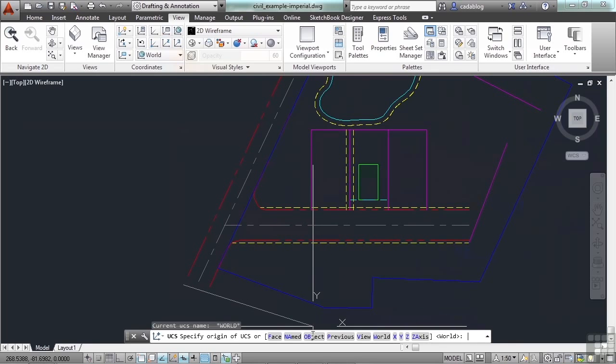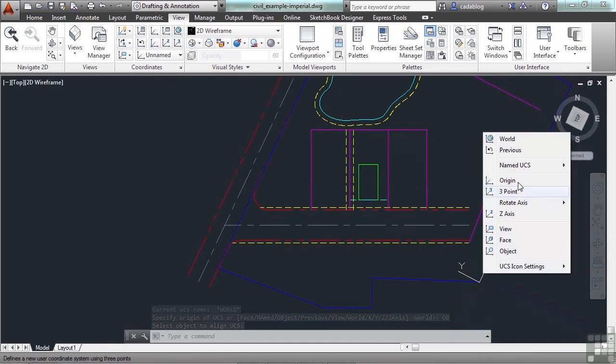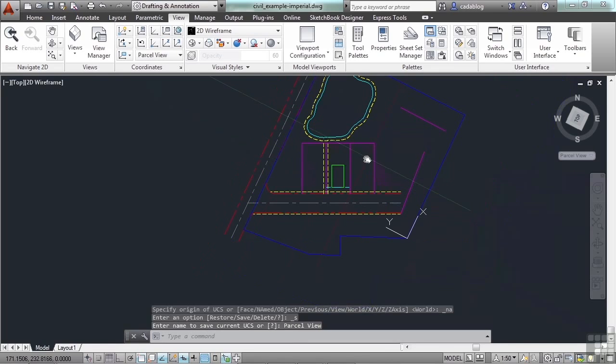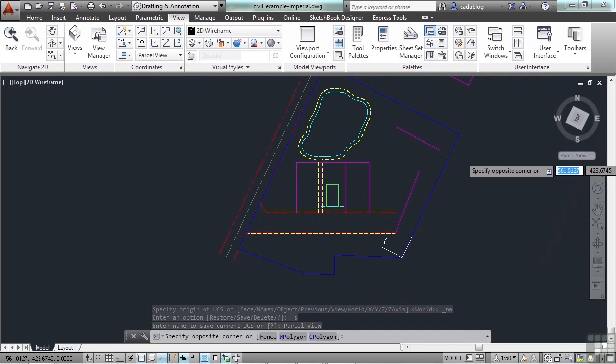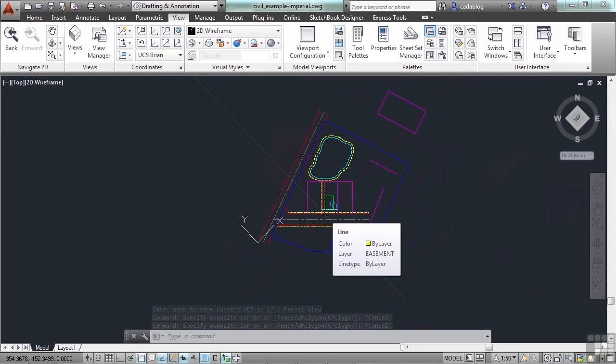So as I'm working, and if I want to, I can go to my UCS, create an object from here, and now I can give it another name. Right click, named UCS, save, and I can call it whatever I want. I can call this one parcel view. So now I can quickly navigate between my different views. Just come up to the view cube and select the view you want. And you're very quickly working in your different views. That's very handy and a very useful tool.